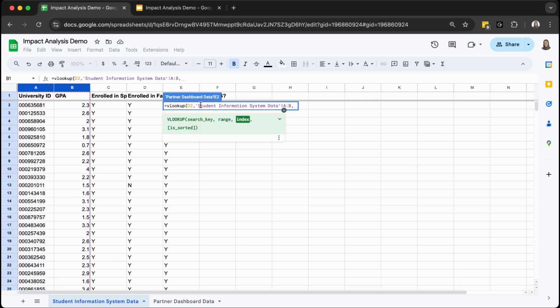Another comma, and now we're looking for index. And this is the column number in the range we've selected containing the value you want to import. So in this case, our search value is the first column, and the values we want to return, GPA, are in the second column. So we'll type in 2.